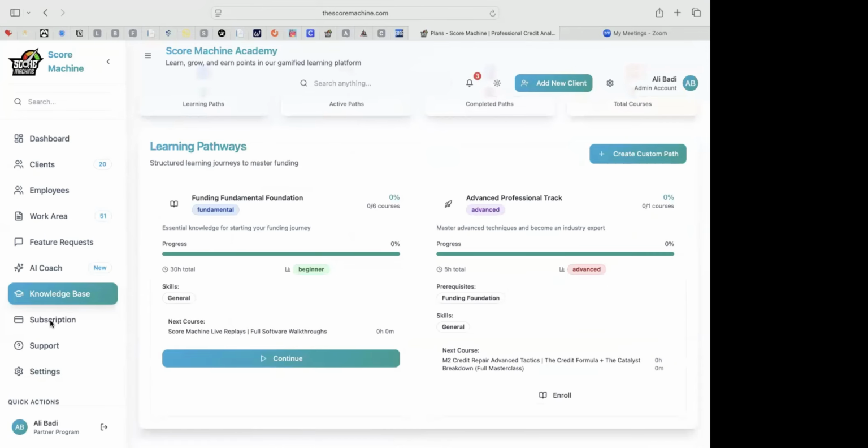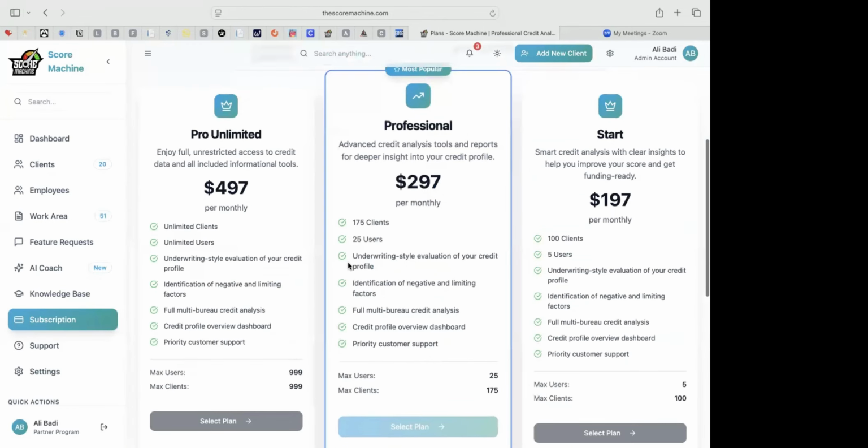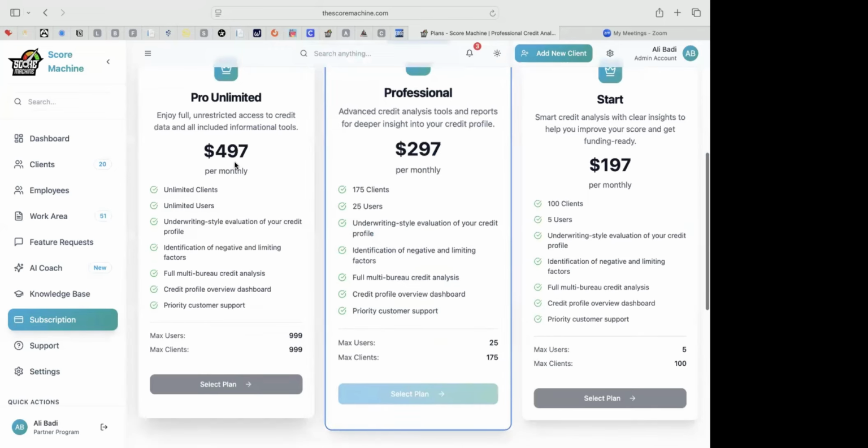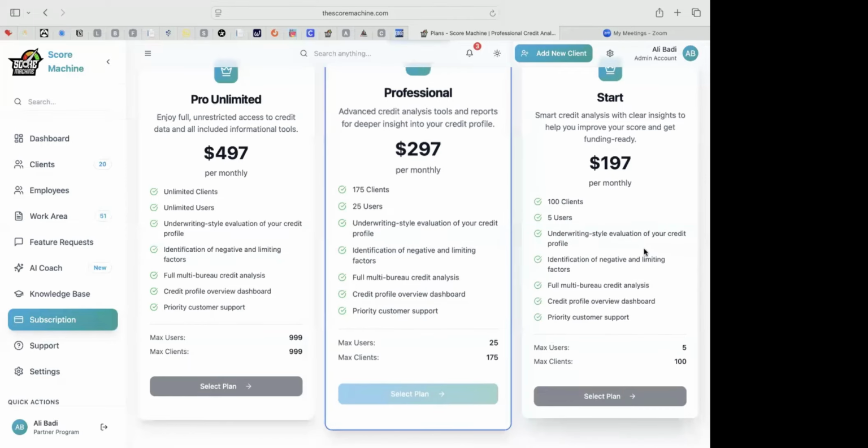Okay. We'll go to our subscriptions again. These are different plans here, located here. So we have our Pro Unlimited, like I shared, it's $497 a month. Unlimited users and unlimited clients. Okay. Professional option, $297 a month. You get 25 users or employees that you can put into the software, 175 clients that you can put into the software. And then we have our 197 option. These are monthly subscriptions, 5 users or VAs or employees, and 100 clients.